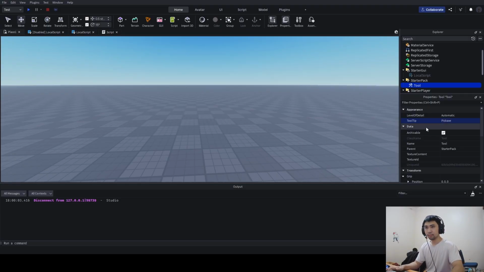So if you notice when we were playing the game, our tool was displayed at the bottom of the screen down here, but all it showed was the text tool, which was the name of the tool. But what if we want to show an image instead of the name of the tool? This is where texture ID comes in.